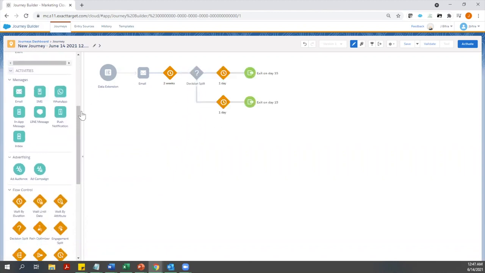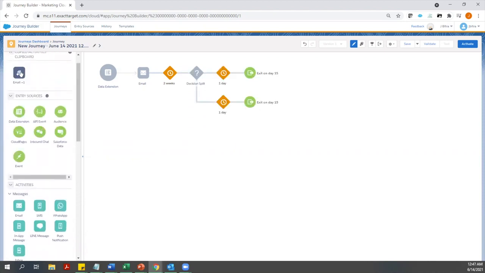I use the decision split, and after the decision split, I would like to send the email and then wait for 2 weeks. So I can simply create a copy of a set of activities and then reuse it again and again.